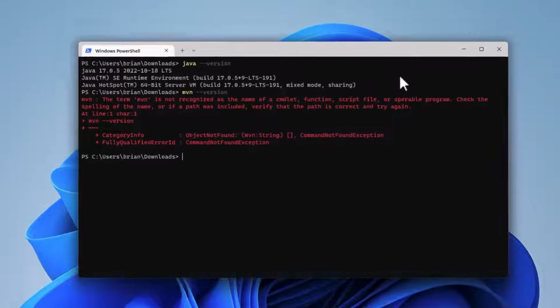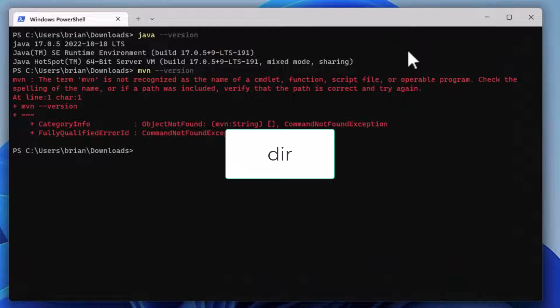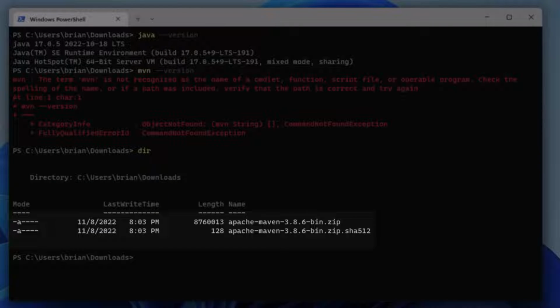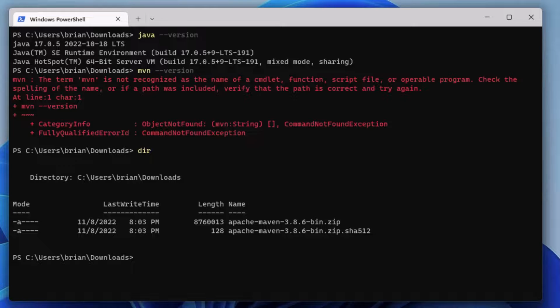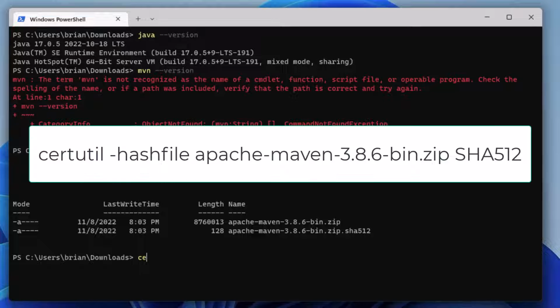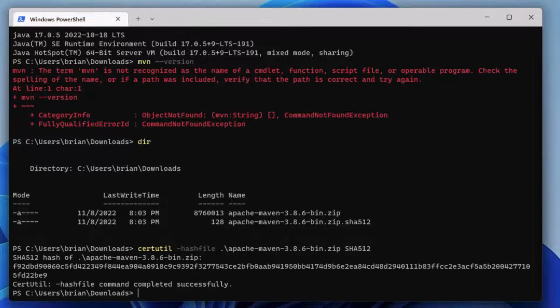Going back to the command prompt, let's run dir. We see that we have our zip file as well as our checksum file with the extension SHA-512. Now let's compute the local checksum of the zip file we downloaded using the utility certutil. We'll enter certutil -hashfile, the name of the zip file we downloaded, and specify the hashing algorithm to be used, which is SHA-512. We see the checksum computed locally.